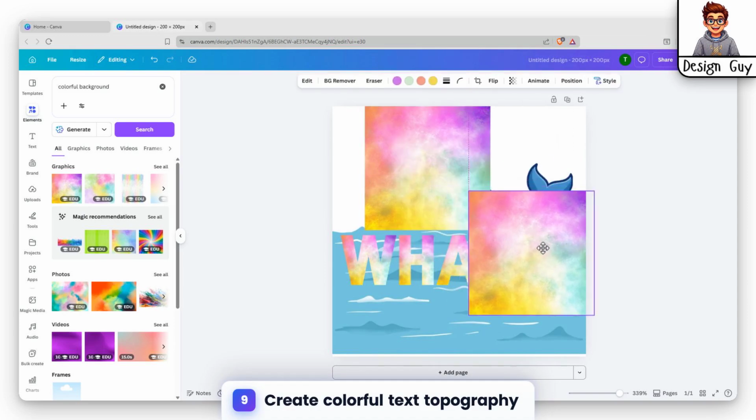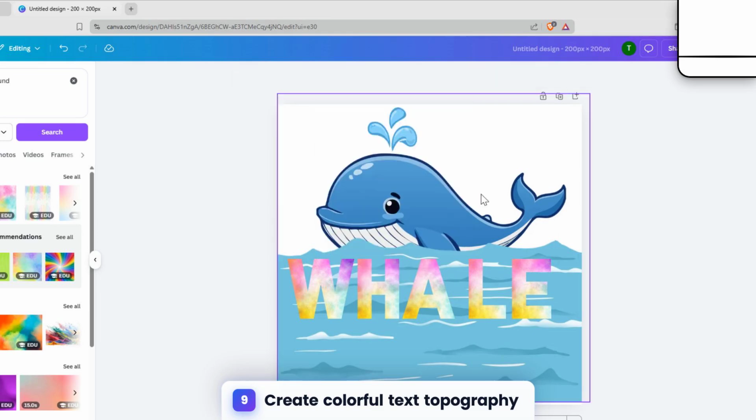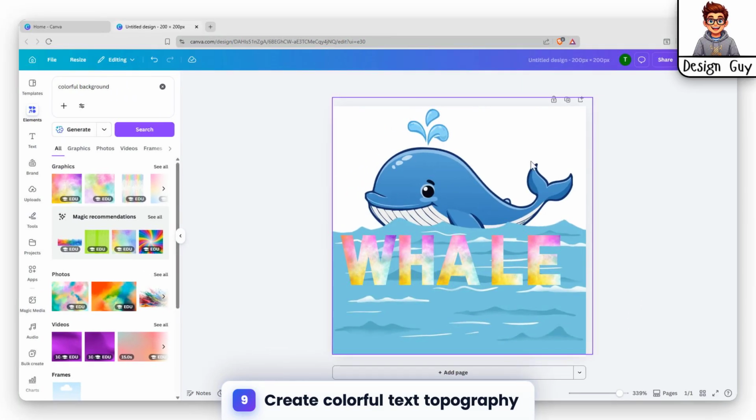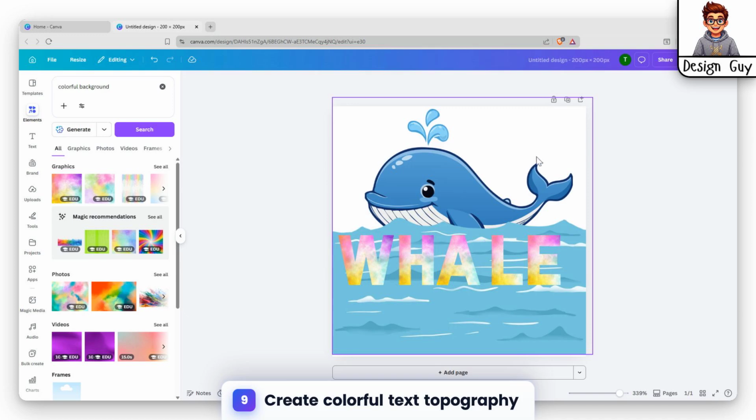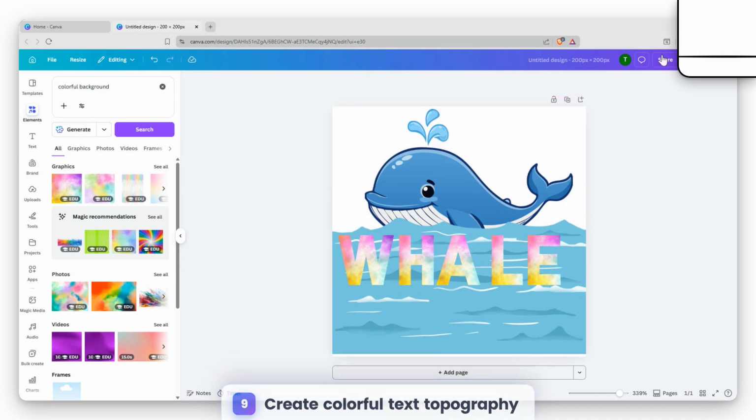Applying these color effects helps your text stand out and adds visual interest to your design. Experiment with different color combinations to match your project's theme. This technique works for headlines, banners, or any creative project where eye-catching text is needed.